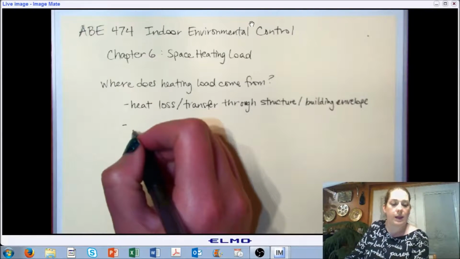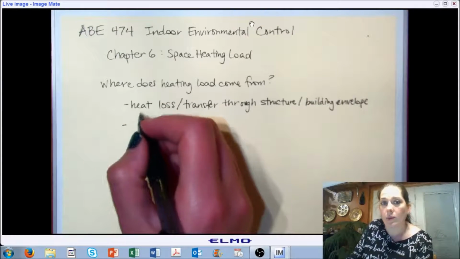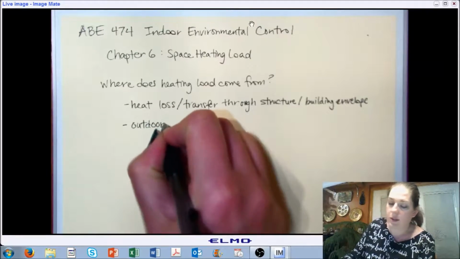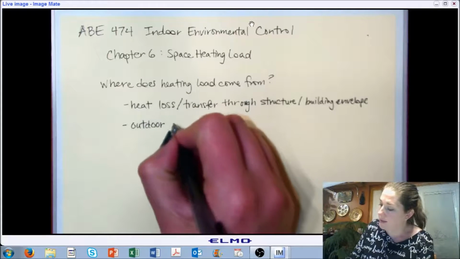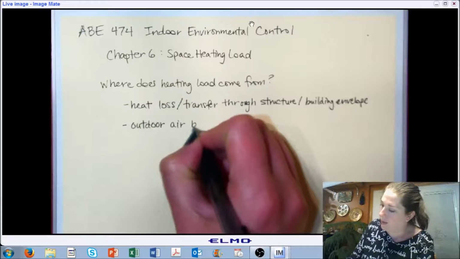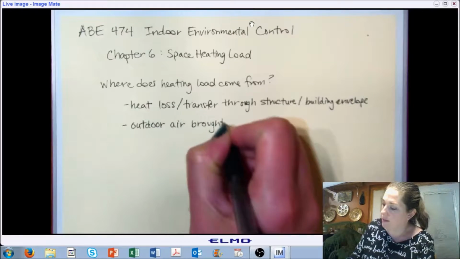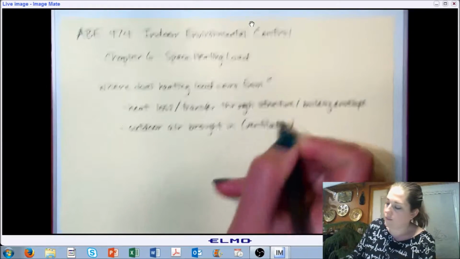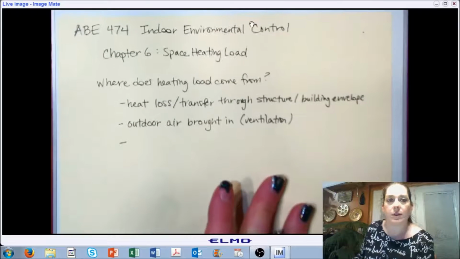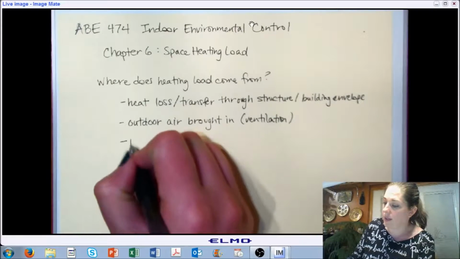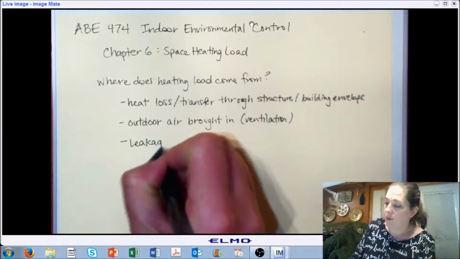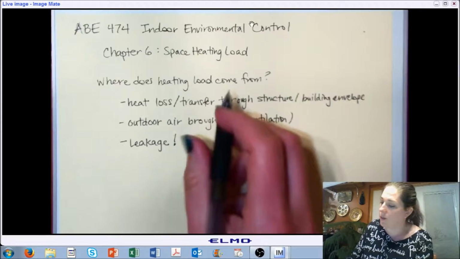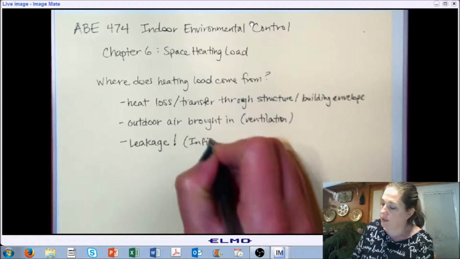And another would be the air that we're bringing in may be cooler than the temperature that we want to maintain, so it could reduce the temperature in our space. So we might need to supply some heat to offset that. So outdoor air that we're bringing in through our ventilation process. And something that we haven't talked much about to this point, leakage. So unintended air that's coming in, which is a form of ventilation, but it's not the ventilation that we are controlling. And so this leakage we call infiltration.